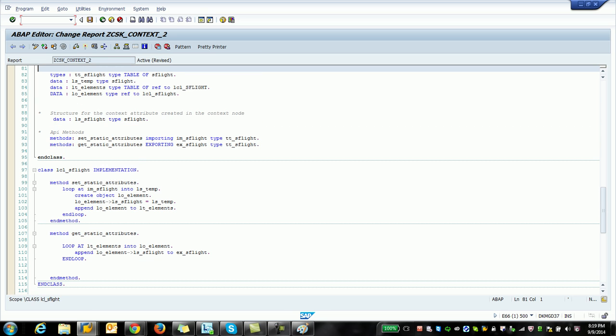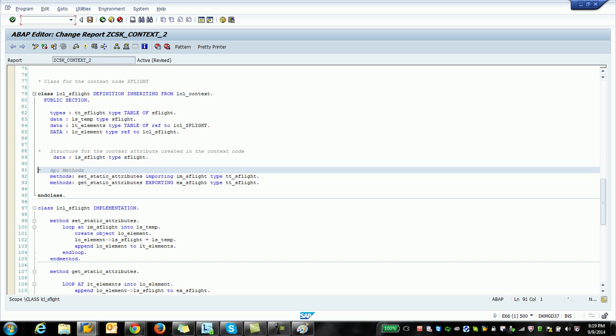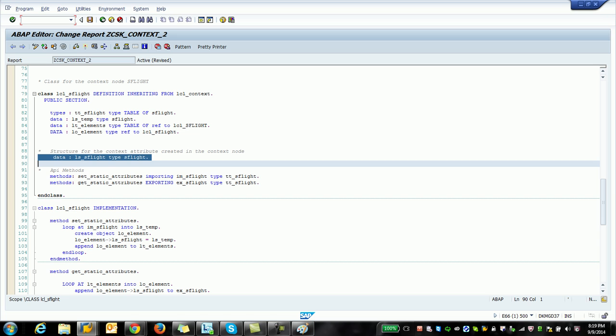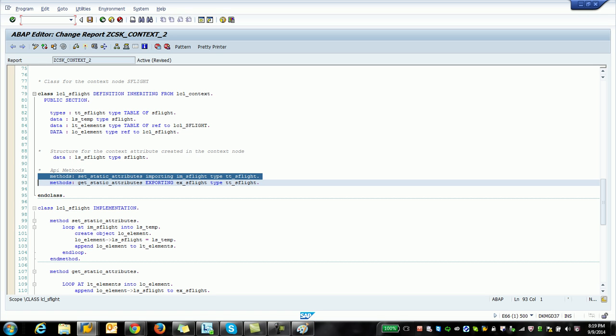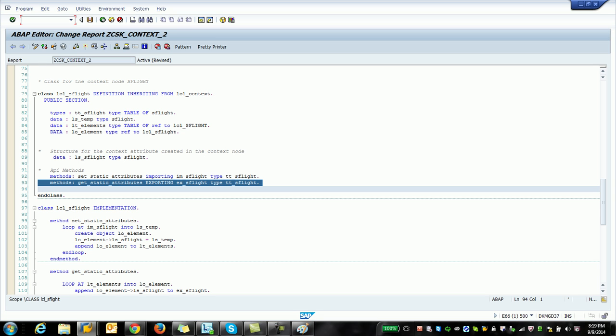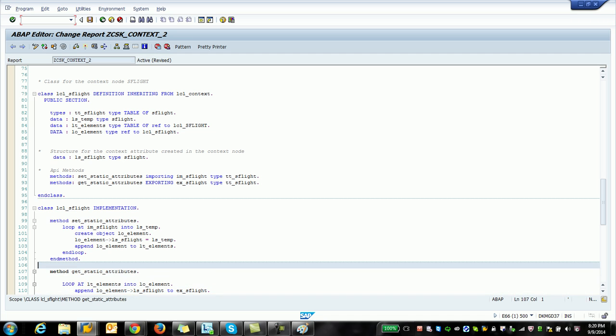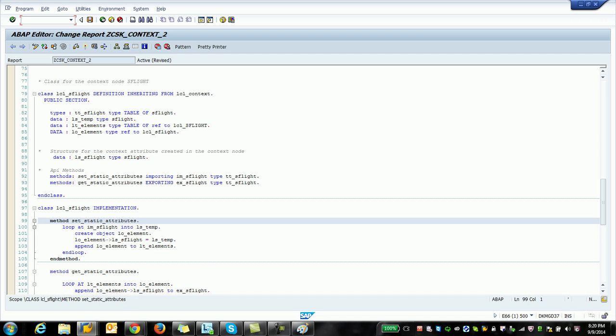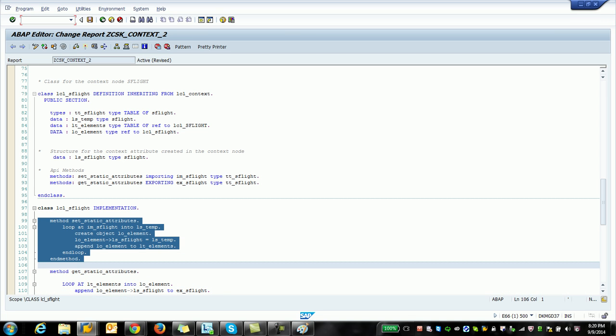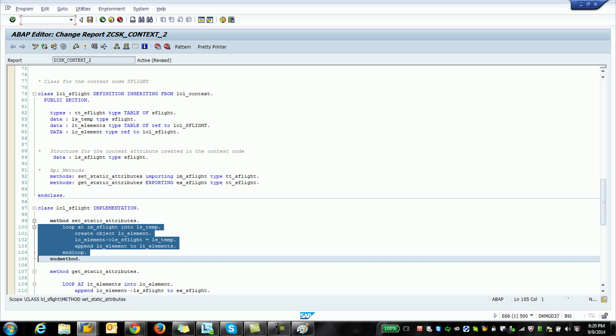Okay, I think we have already created it. Yes, we have already created the API methods. We have created the structure that will store the data. Apart from that, we have created two API methods: one is set static attributes, another one is get static attributes. First we will look into the set. In set static attributes, whatever set of values I'm passing here, for example, the context cardinality is 0 to n. It means it can store any number of values.